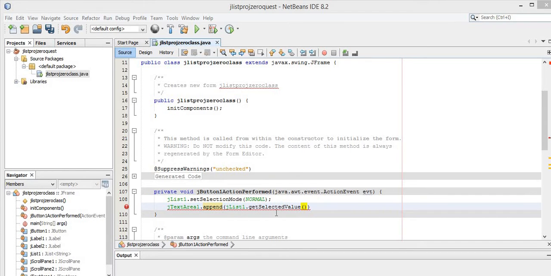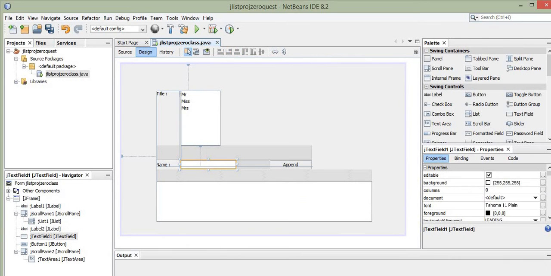Now let's find the selected value that you are going to get from this JList1 to append it into the text area control, that is jtextarea1. This method getSelectedValue can return either Mr., Miss or Mrs. from this list box, and then append it into this jTextarea control.